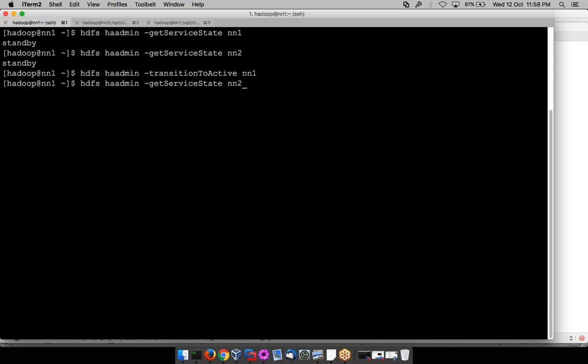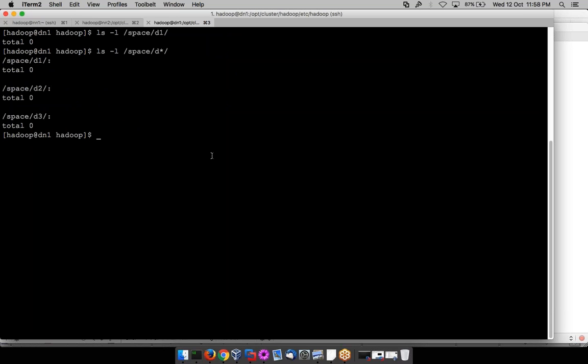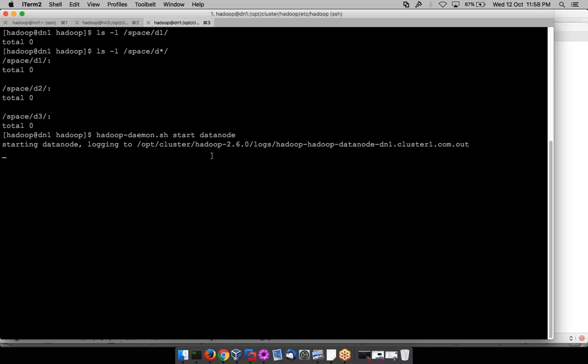So let's see what my status is now. NN2 is still standby, but NN1 is now active. Now I can do hadoop fs -ls. Now I am seeing data, meaning metadata. Now I have to start my data nodes. hadoop-daemon.sh start datanode. I'm doing it one by one just for the sake of understanding, but in production we will execute start-dfs and it will start all your daemons in one go.